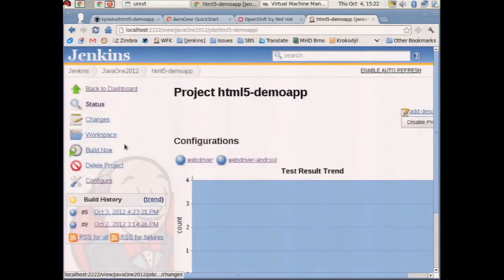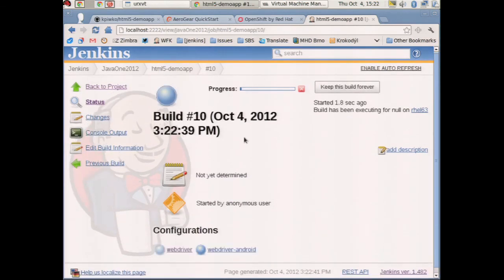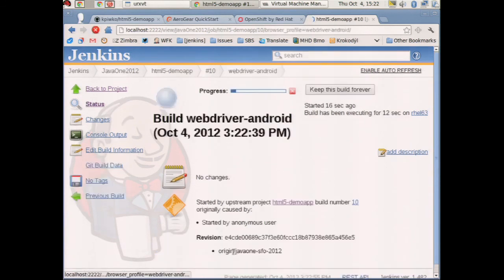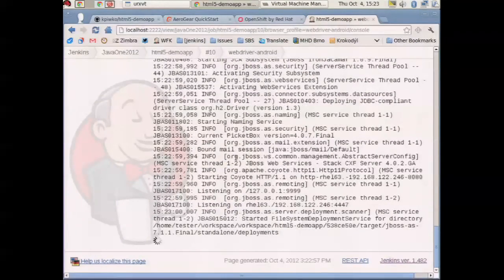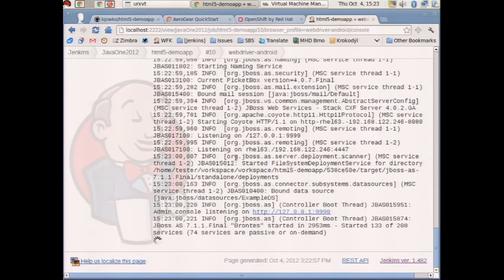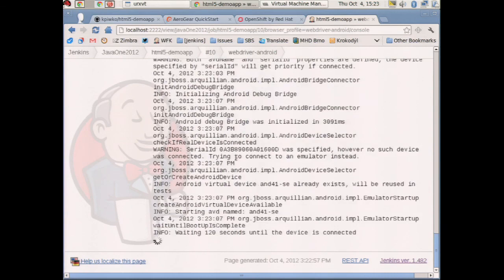I will give it a try. So let me execute the test. Because I have a single executor on my machine, I'm using a sequence mode, so it will run the Android test first, and then when finished it will return to the desktop testing. You can see on the output that the managed container which I'm using in this case was started. Now it is waiting for the emulator to be started.